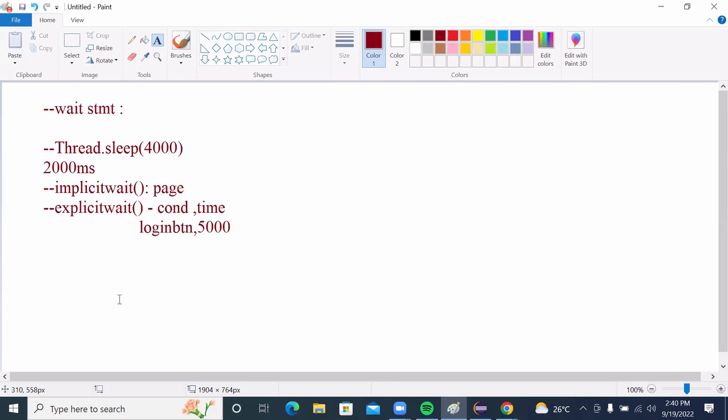Thread.sleep. What is the functionality of thread.sleep? It will wait until a particular time has been completed. Functionality of implicit wait: it will wait until a particular page is available. Functionality of explicit wait: it will wait until a particular condition is completed. So according to the tester's comfort and based on the requirement, any of these options can be utilized here.